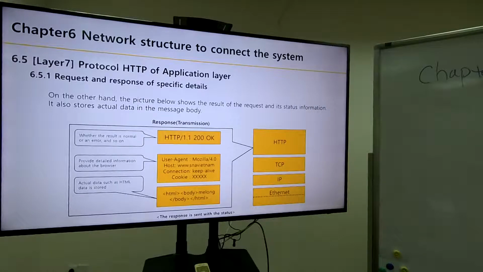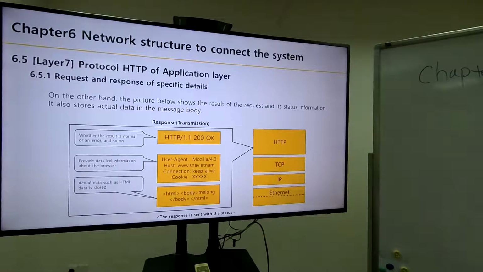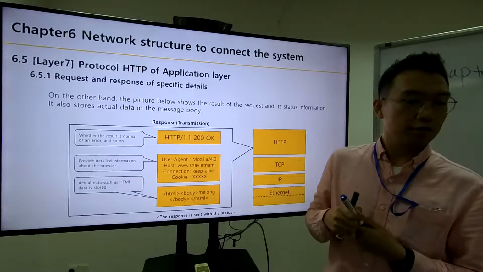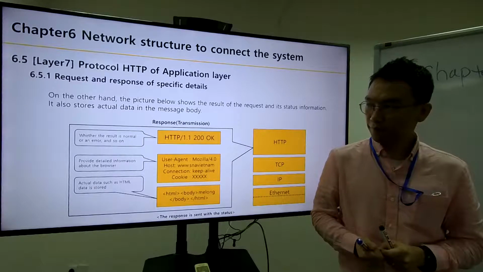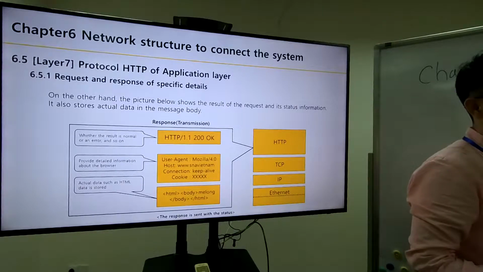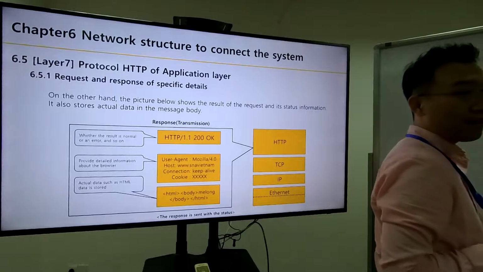On the other hand, the picture below shows the result of the request and its status information. It also stores the actual data in the message body. If you have experience making HTML, you can easily understand this. Okay, this time you can see it on my laptop. Now let's try one more thing. It's really easy.